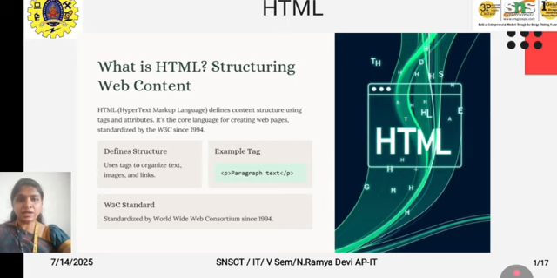And it's a core language for creating web pages, which has been standardized by W3C since 1994, and it was developed by Tim Berners-Lee. And here the structure of your HTML acts as a root element, and it is divided into head and body. The head contains the metadata of your HTML document, and the body contains the actual structure of your web page.